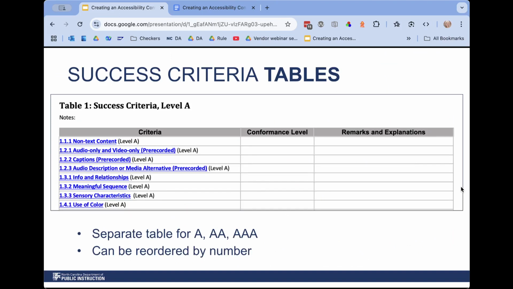But one of the things that's noted in the narrative of the VPAT from ITI is that if it makes more sense to tell your accessibility story in a VPAT by reordering these by standard number, rather than having a table for A, a table for AA, and possibly the table for AAA, then you can do that. So they're encouraging you to think about what's the best way to tell your story.